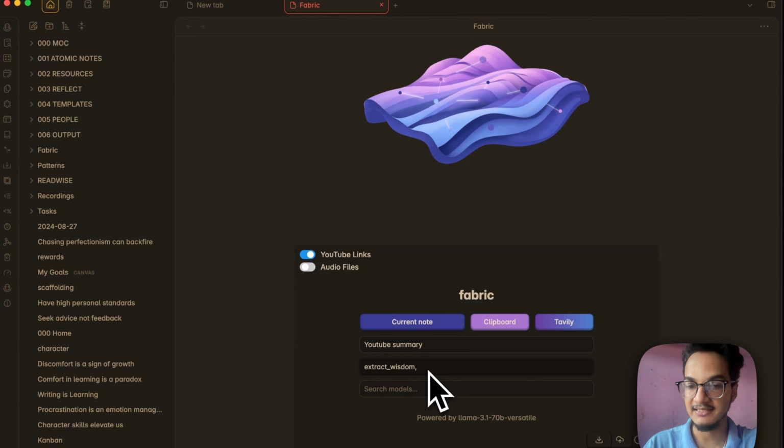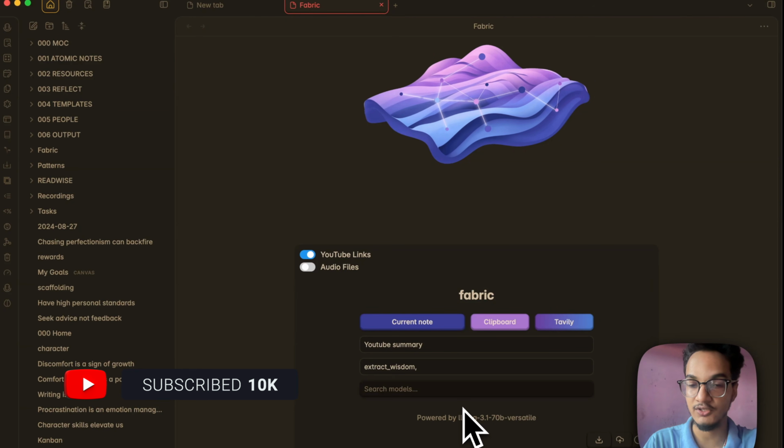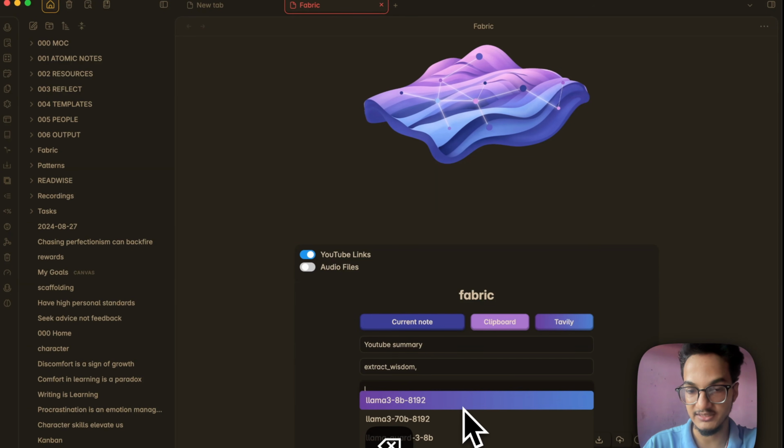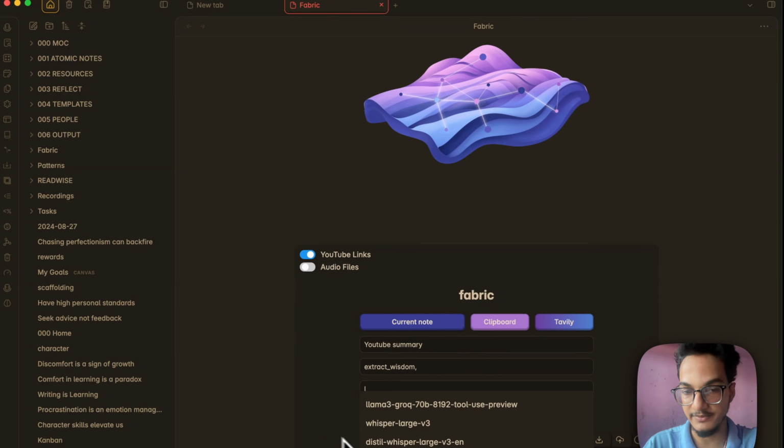If you use pattern chaining, you can use one pattern after another. Like if you choose extract wisdom, it will extract wisdom. And if you choose another pattern, then that pattern will be used over the output of this extract wisdom. But you won't be able to view the output of the pattern extract wisdom. You will only be able to view the output of the final pattern that you used. By default, we have Llama 3.1, but you can also search for other models that the Fabric tool can use. If you search for Llama, you can see these are other options available for me.